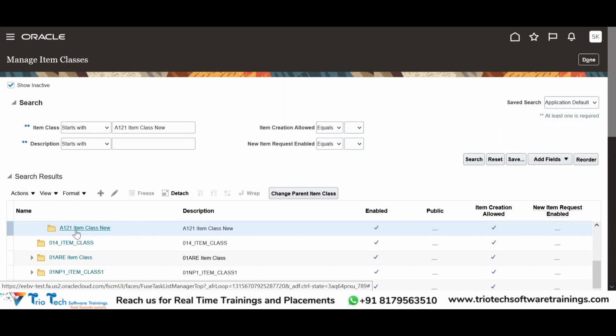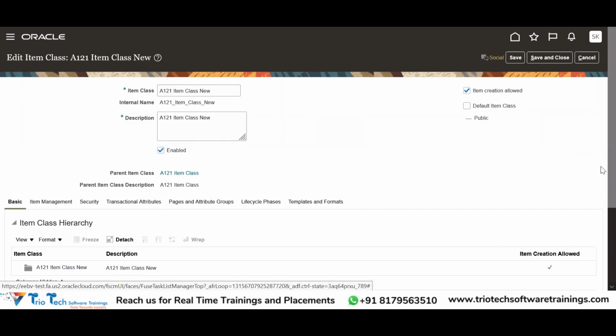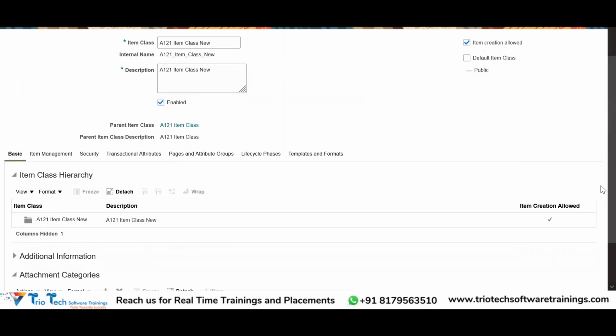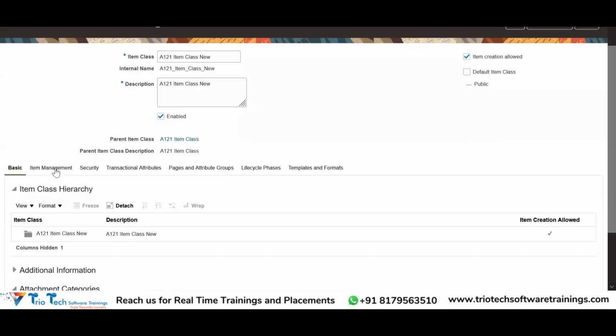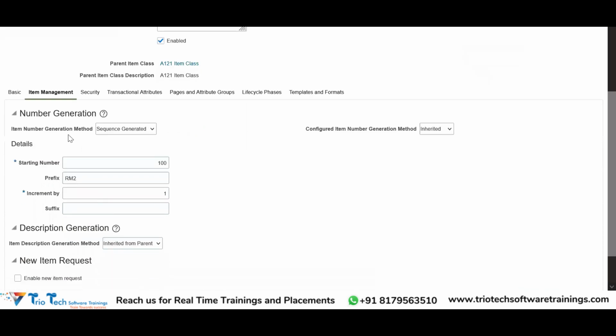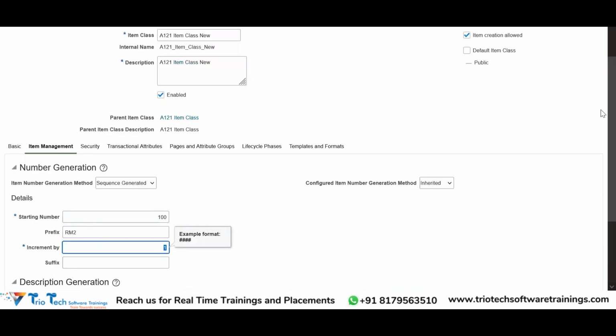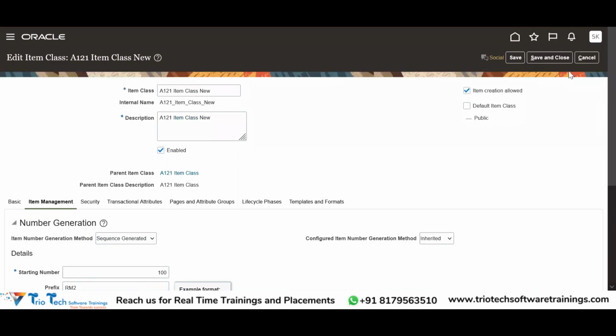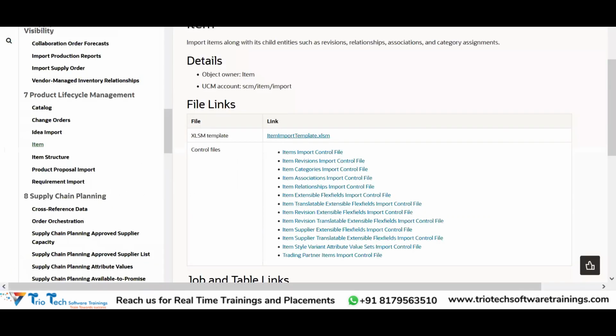Now I have just clicked on one of the existing item classes. In this item class, there is an item management. Click on that item management. It says that the setup is sequence generated and the starting number is 100. Prefix is RM2 and increment by 1. Already we have got RM1 till RM5. If we want to know that, go to manage items.